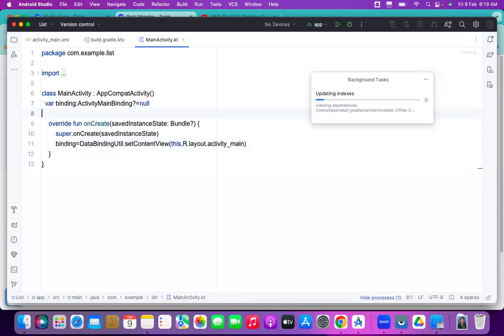Now here I'm defining one array. The array name I'm giving as courses, equal to arrayOf, and within this I want to add something like Java, advanced Java, PHP, Python. Like this I have added a few courses. So this is the array declaration.